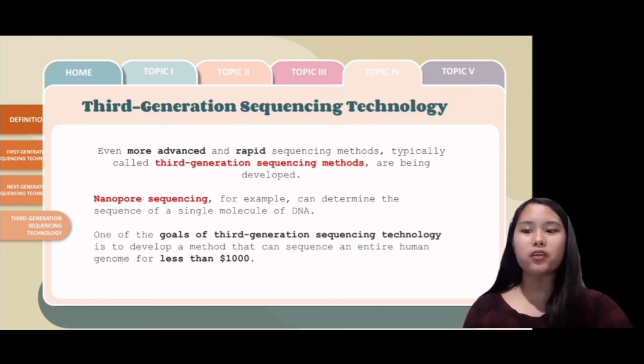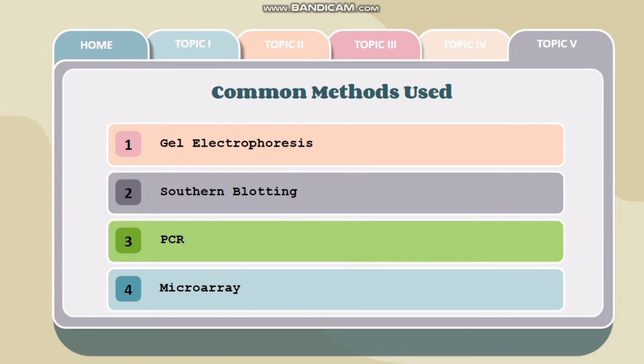And so the reason why third generation sequencing technology is being developed is because they wanted to be able to sequence an entire human genome for less than $1,000. So that's inexpensive. There are 4 common methods used in detecting and viewing DNA fragments. First one is gel electrophoresis, second southern blotting, third PCR, and lastly microarray.